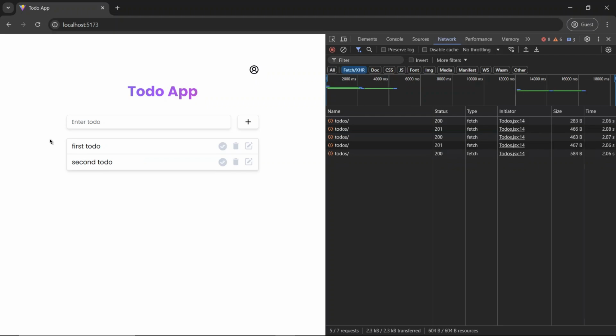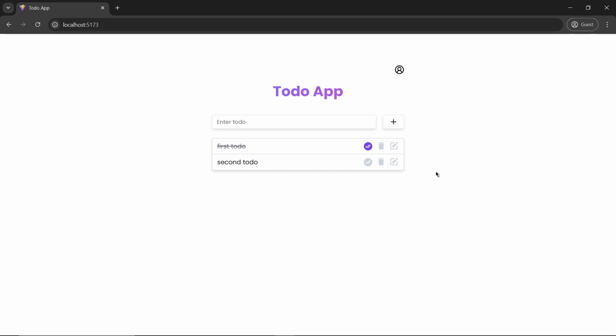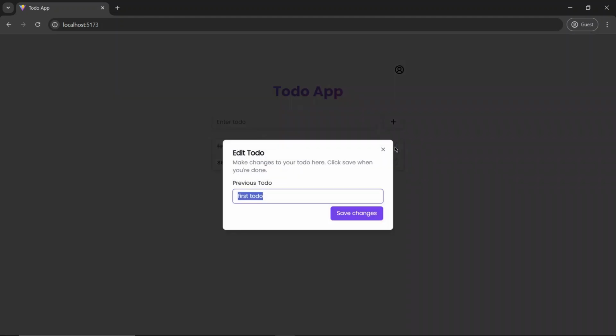After the to-do is successfully added to the MongoDB database, we will revalidate the to-do and update the UI with the actual to-do. Now let's mark the to-do as completed. If we refresh the page, we will see the loading skeleton for the to-dos. While it is fetching the latest data from the database, we can update the to-do.